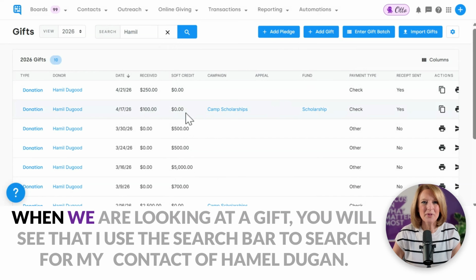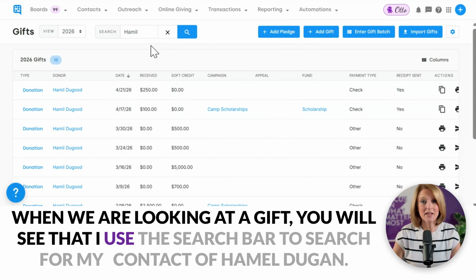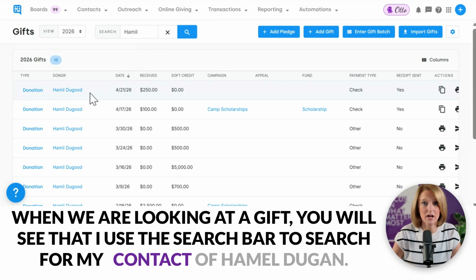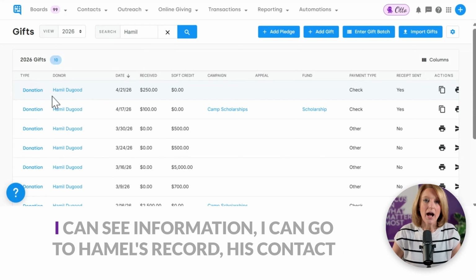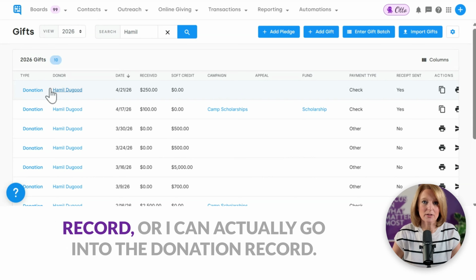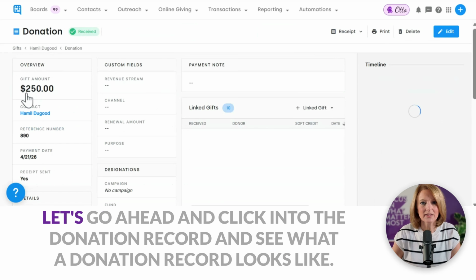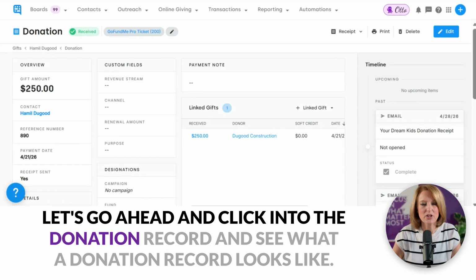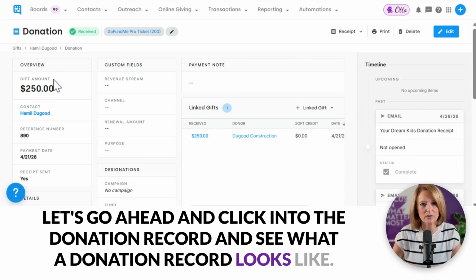All right, when we are looking at a gift, you will see that I use the search bar to search for my contact of Hamel Duguid. I can see information. I can go to Hamel's record, his contact record, or I can actually go into the donation record. Let's go ahead and click into the donation record and see what a donation record looks like.